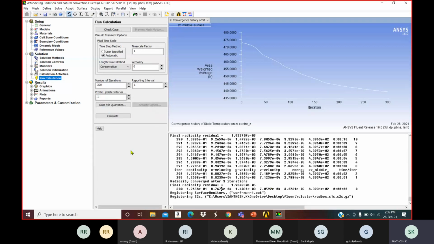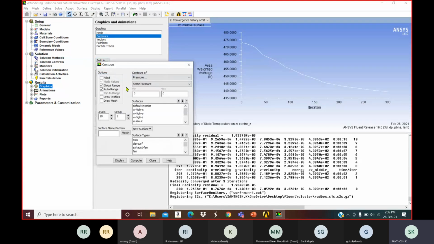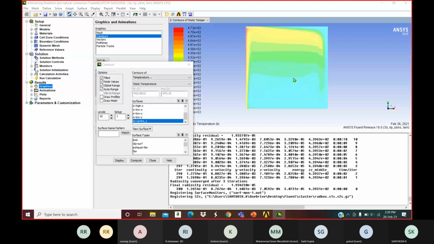I want to see the results. Okay, we can see the results even if it is not converged. Go for graphics, contours, setup. Which region am I going to use? At the center region, I want to see. Go here, change the type to temperature. You can try to plot it. You can see how it looks. Even instead of auto range, you can put it here, 421 to 473.5. If you want to see that, you can try to display that.